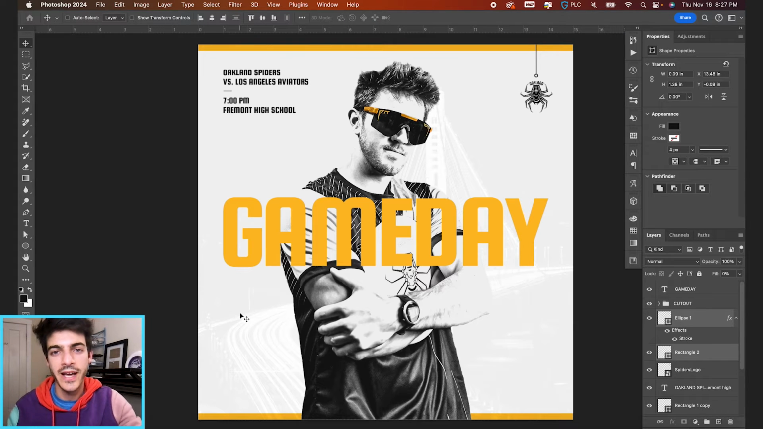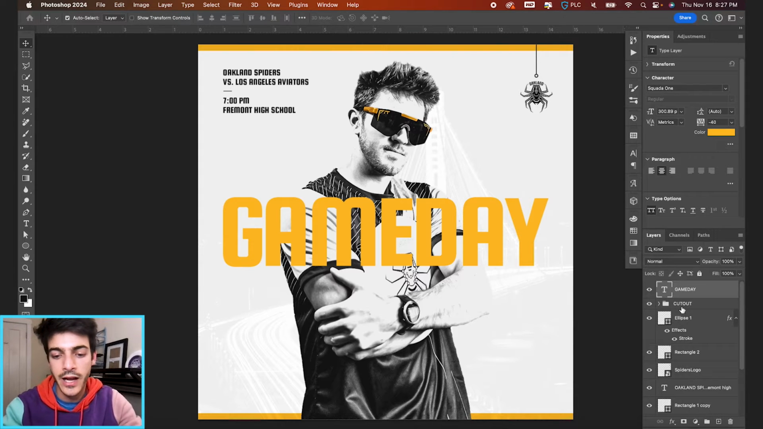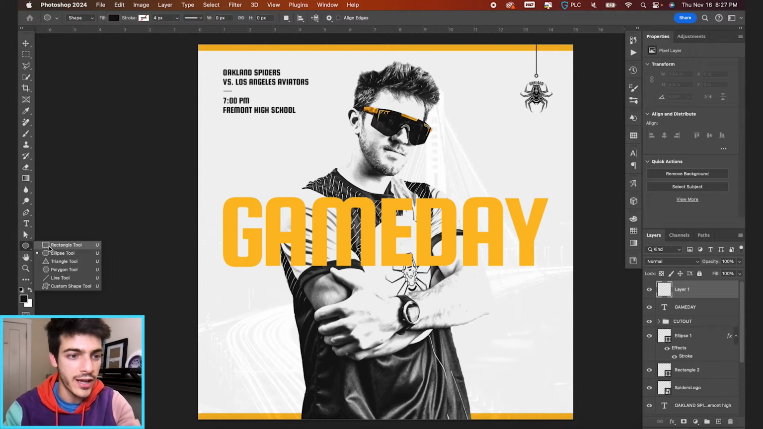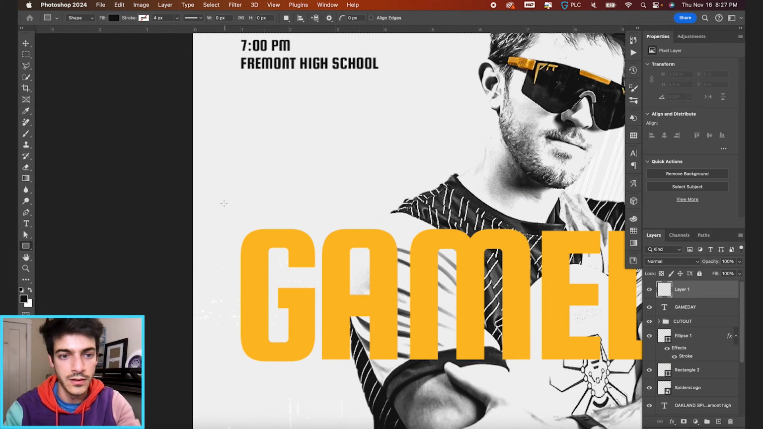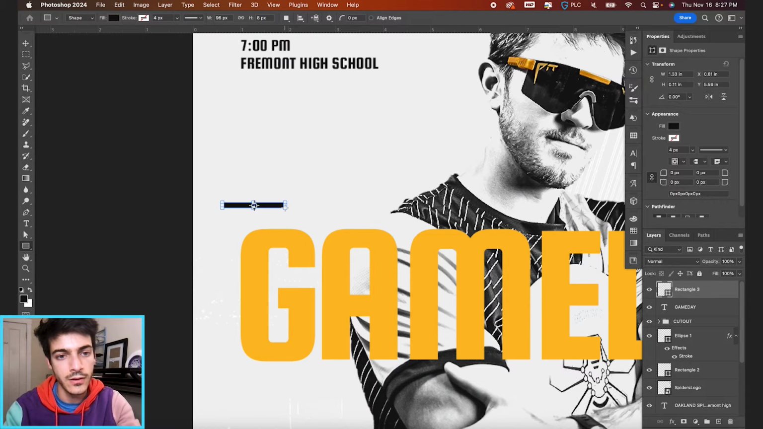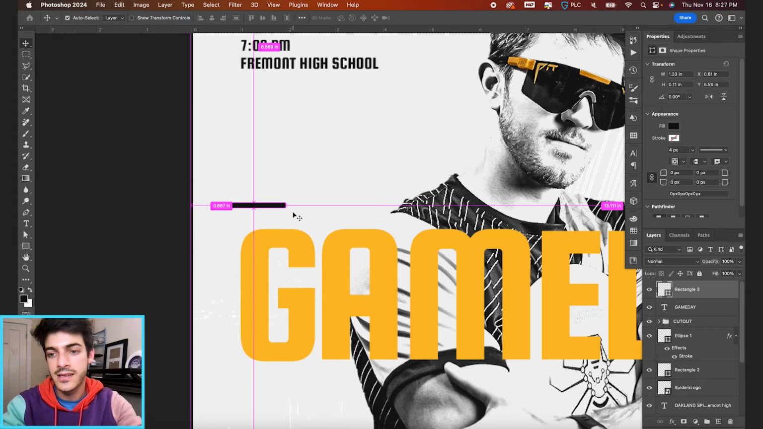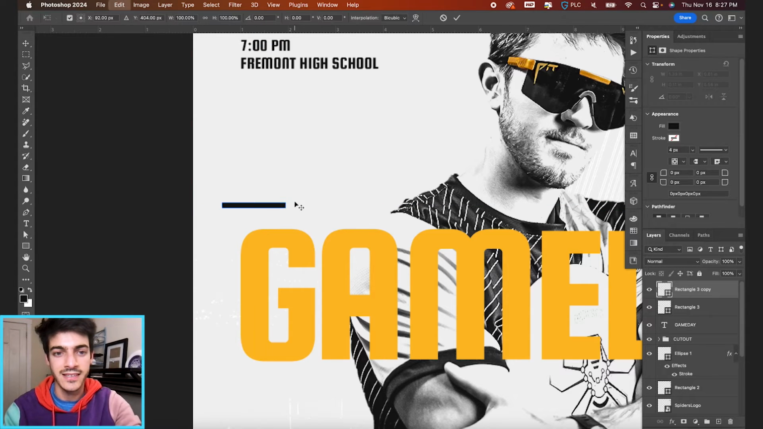Now Oakland also has this unofficial third color, green, that they want incorporated. So I'm just gonna put some subtle accent marks around our main game day text. Let's make a new layer on top of everything. First, I'm gonna drag out just a normal horizontal rectangle. And then I'm gonna duplicate this, Command J, and then Command T to transform it. I'm gonna rotate it 90 degrees. If you hold Shift while you're rotating and transform, it'll kind of click to every 15 degrees.